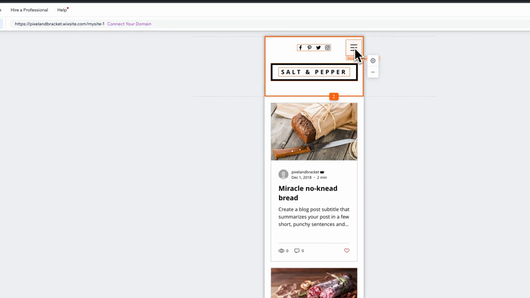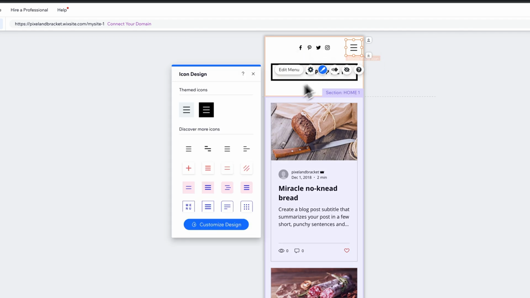You also have your mobile menu. So we have the icon up here. We can edit the design of the icon. There's some pretty fancy little animated icons that we could choose from here and customize the design.